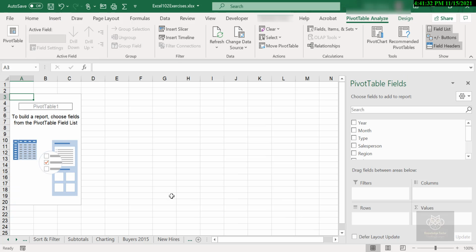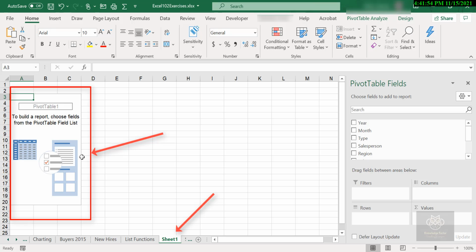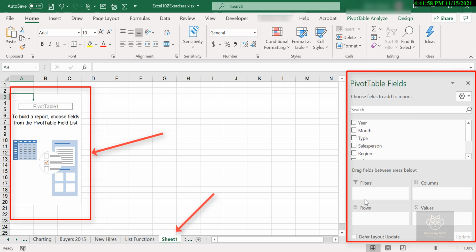And Excel creates a new worksheet for us. Mine is just called Sheet1. Yours might be Sheet2 or 3 or whatever, but it did create a new worksheet there. And you actually have three important elements here. You have the beginning portion of your pivot table. It doesn't look like much right now. You should now have a pivot table field list on the right-hand side, and you also have a new tab at the top of the screen.